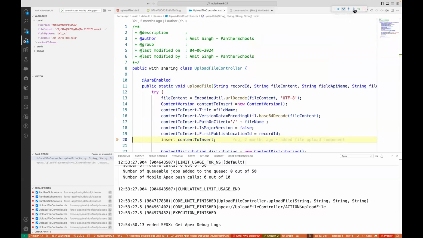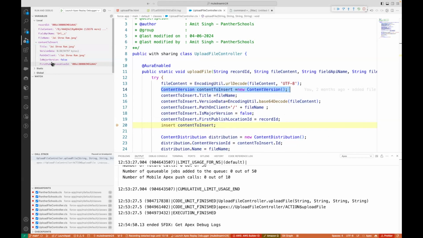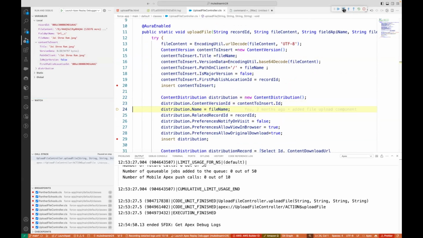Then you can start using your tools here or your keys, whatever you have. And you see here, it says record ID, file content, field API name, and then file name, content to insert, because our line number 20 is the breakpoint. We already have content to insert, and all the information is here for that content. Okay, and if you go to next, then again you have the same thing here, and you keep going to the next steps. As soon as you keep going, you will see a new variable got created with all these details, right?